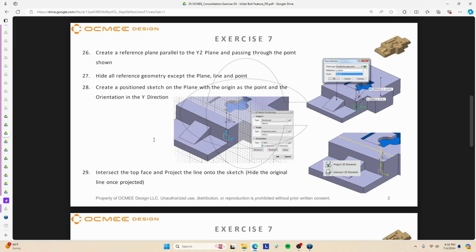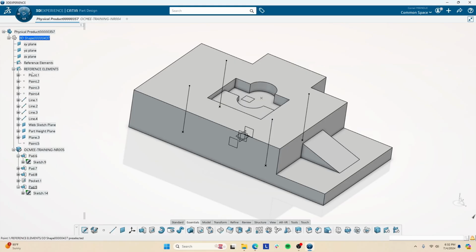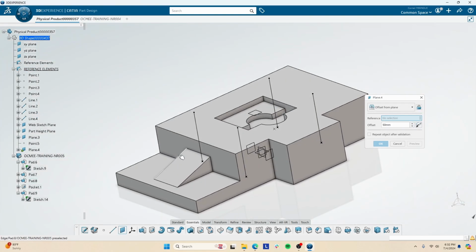Okay, now it says create a reference plane parallel to YZ plane and passing through the point shown. We can do that. We'll go back into our reference elements to find the work object. I'll change the perspective so it matches better.